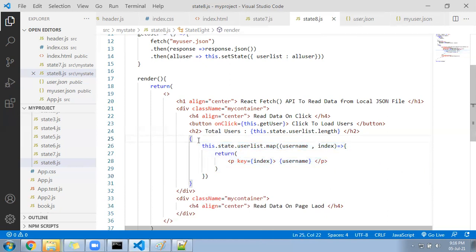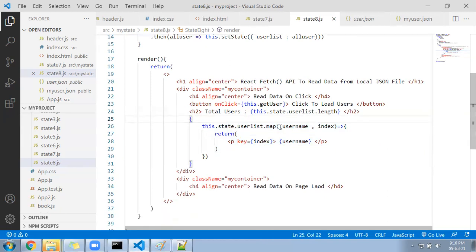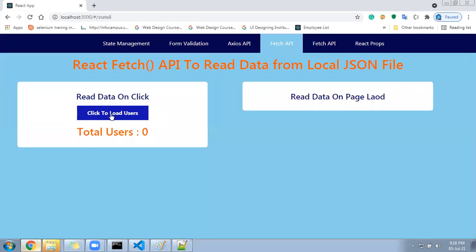So here is the code. You start here and follow this.state.userlist.map, and then the first is nothing but your value, the second is your index. After that you are returning the paragraph. There the prop we follow is called key with index, because the paragraph has to be unique, and username we are printing, correct? So let me go to my browser now. I'll go here and click here.